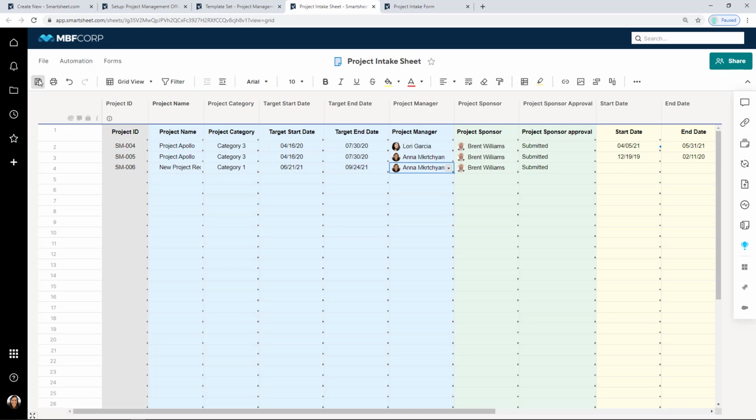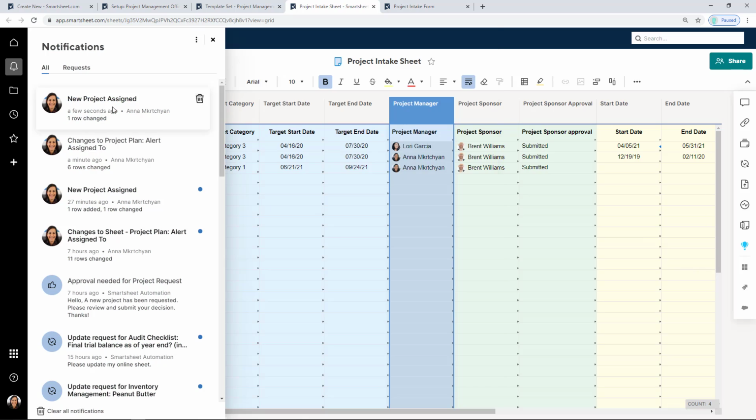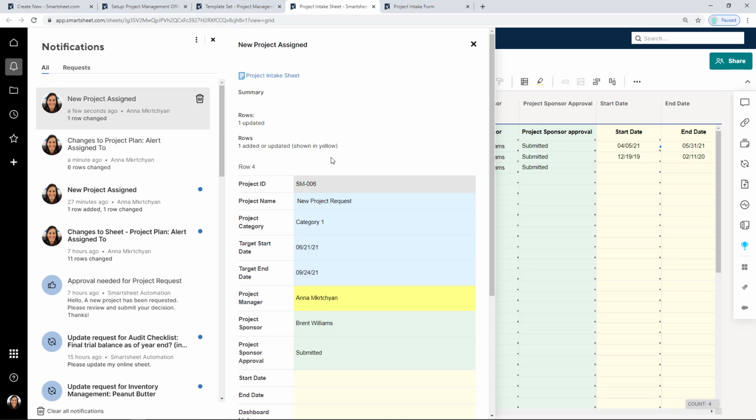And I have an automation rule that's going to automatically let anyone in our project manager column know when a new row has been assigned to them. Automations, as well as other important Smartsheet notifications, can be found in our notification center. So I now see that a new project was assigned with all of our important project details. And as the sheet owner, I didn't have to do anything extra. So as these requests come in and we assign a project manager, we're automatically going to notify Lori, we'll automatically notify myself and anyone else whose name is in this column.